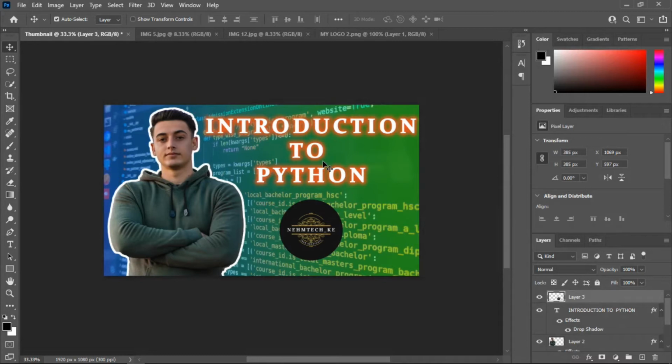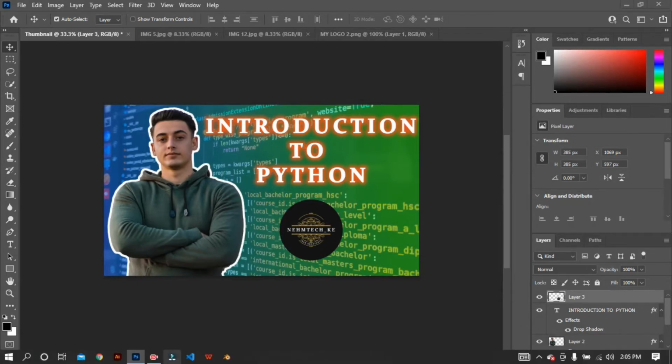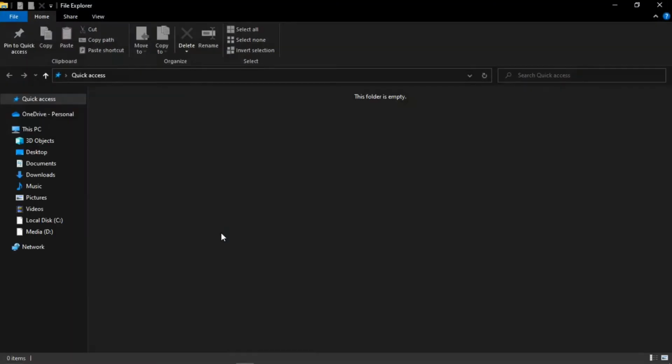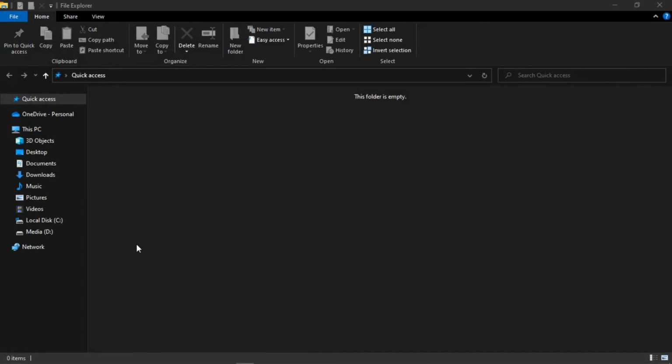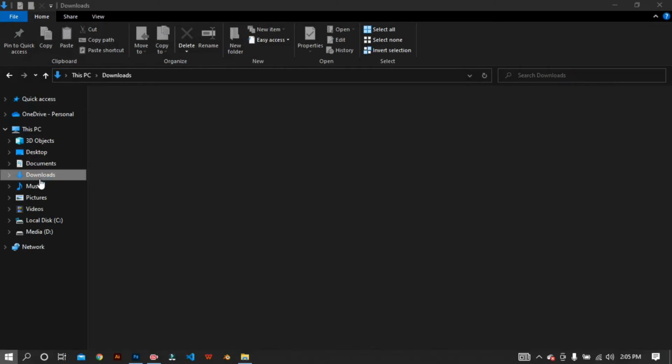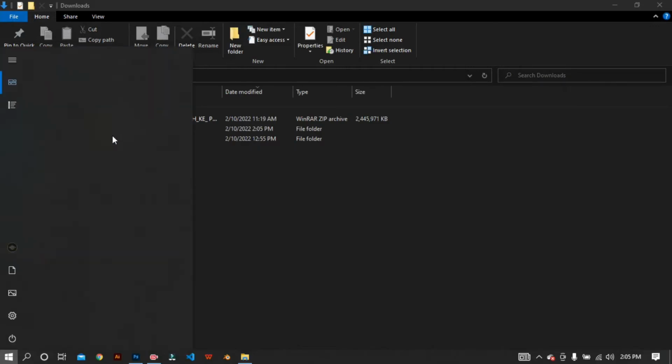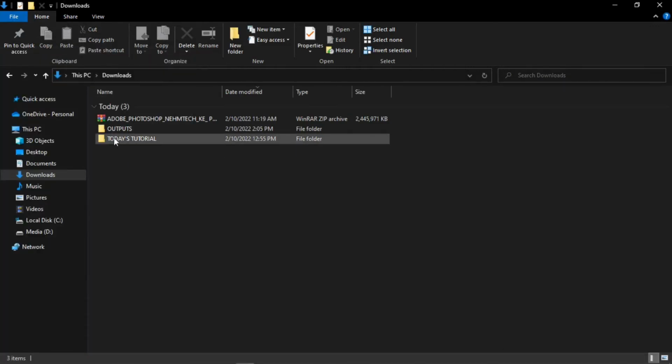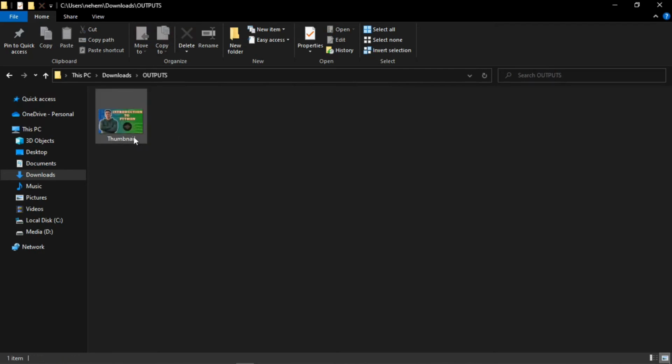For example, let me open the Windows logo plus E to open the file Explorer, and then now when you go to the downloads, and then to the output folder, you're going to find your image there, your thumbnail there.